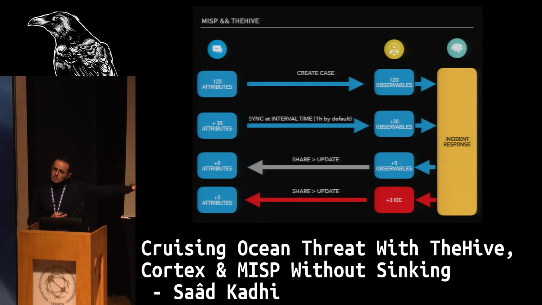So when I try to share them back, they receive nothing on the other end because they are only observables. They are not IOCs. But when I have 3 IOCs here, and I try to share, they will receive 3 new attributes. So TheHive will only share IOCs. It won't share, for example, observables like your internal email addresses. So it doesn't make sense. It might even be bad from a confidentiality point of view.